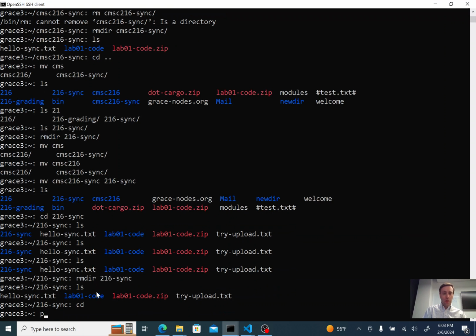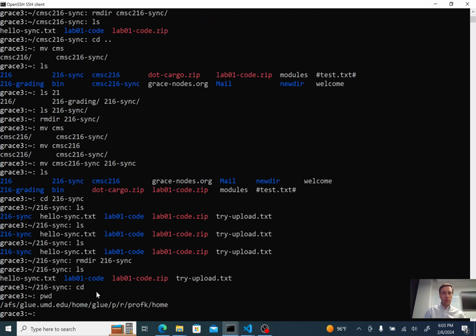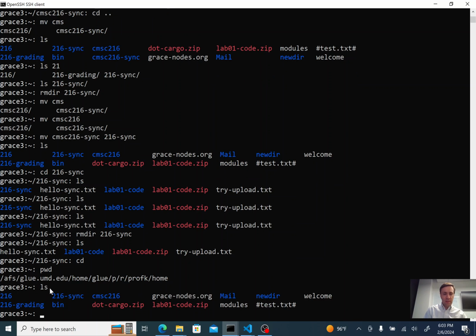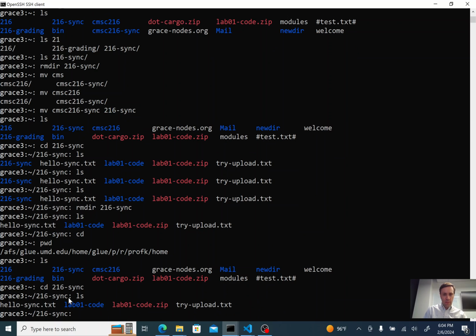And up in my home directory, if I type pwd to print the working directory, this lists out my home directory on here. So this afs glue home pr profk home business, this is where I land by default when SSHing in. Now I don't want to sync my whole home directory, and so I have set up over here a 216 sync directory. If I do a little listing, you can see that's called 216 sync. If I change into that 216 sync and do a listing here, you can see there's some stuff that's in here already.